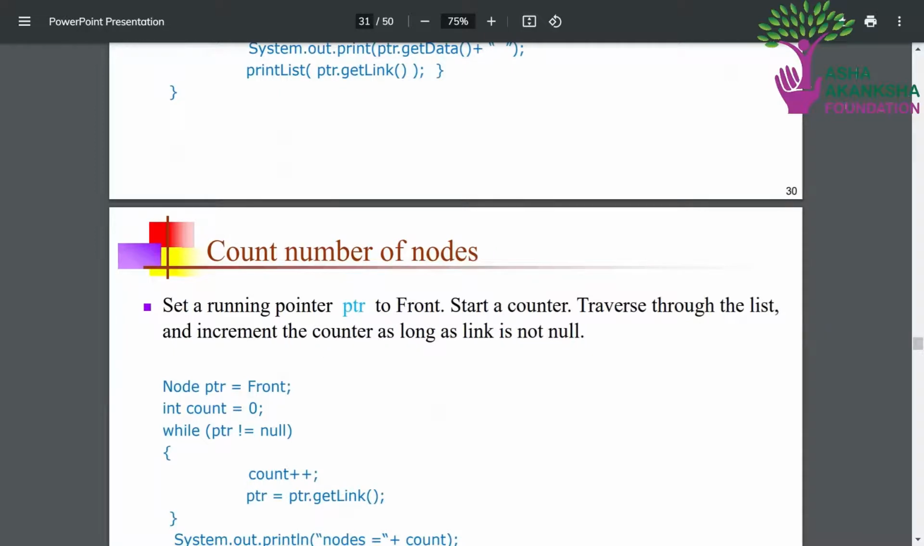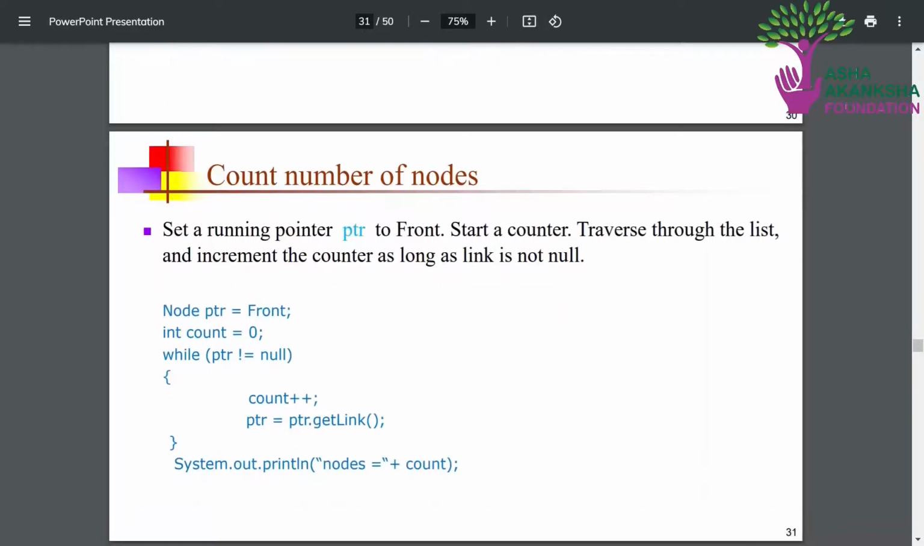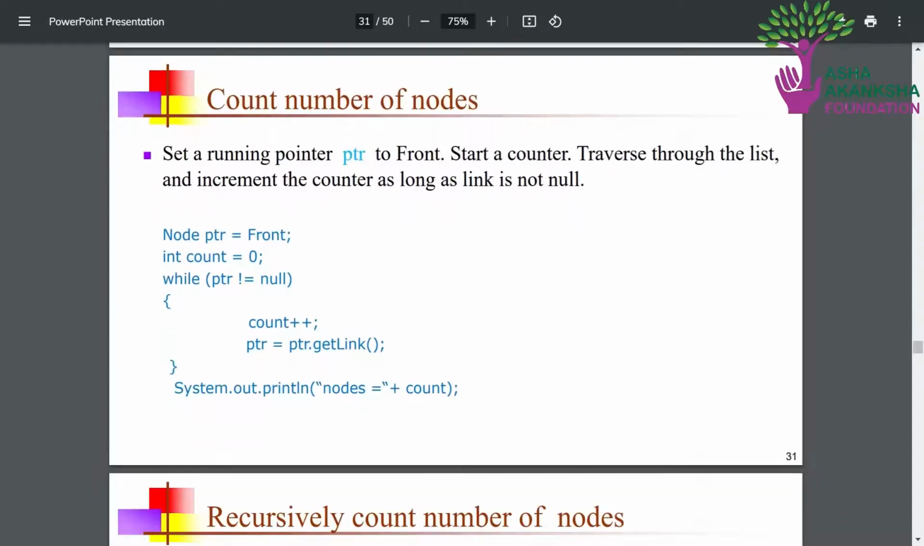Similarly, we'll see what the recursive method of counting the number of nodes looks like. We'll set a running pointer to front, start a counter, traverse through the list and increment the counter as long as the pointer is not equal to null. So this is the iterative method of this program.